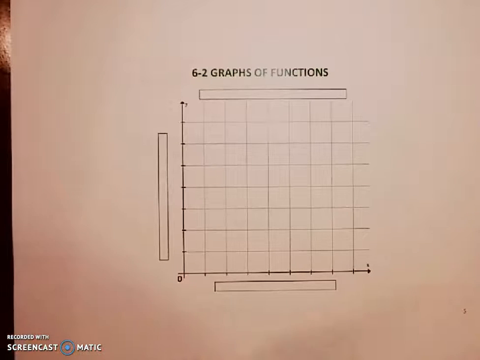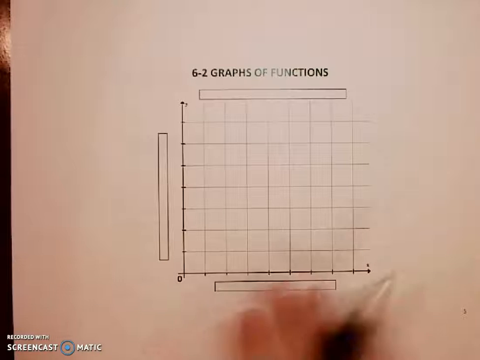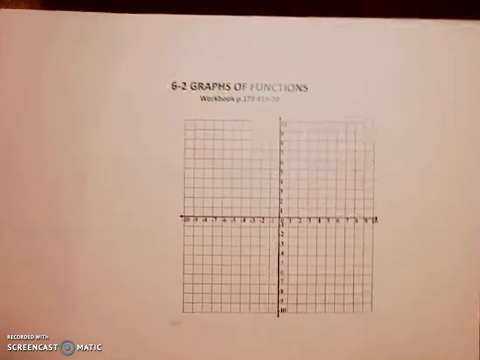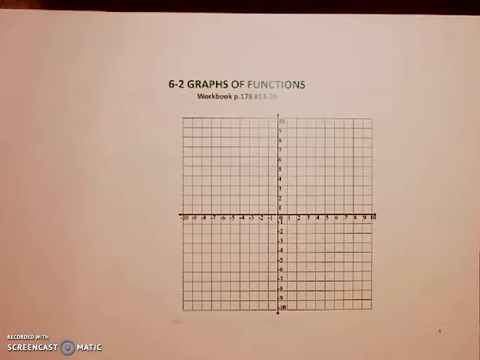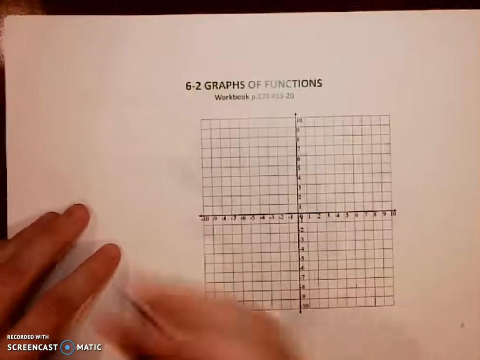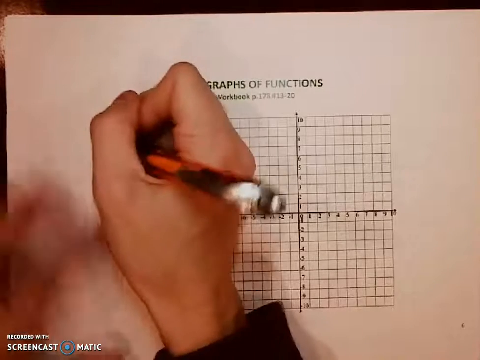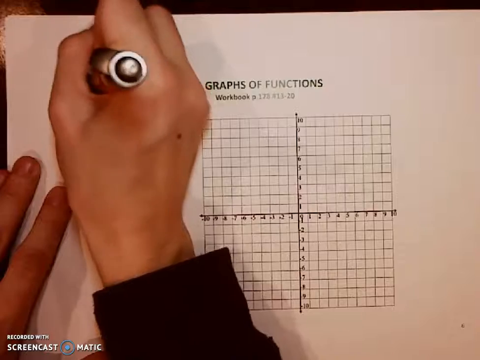All right, so I think this is in your workbook page, okay? So we're going to be doing workbook page 177 and 178, which sounds like a lot, but it's really not that bad. And I just want to point out that on workbook page 178, numbers 13 to 20, okay, you're going to make a table of values for each function, and then you're going to graph them. All right, so for example, this is number 13 in your workbook.